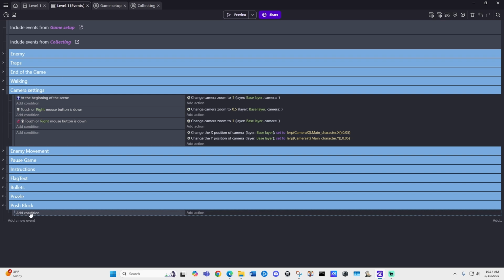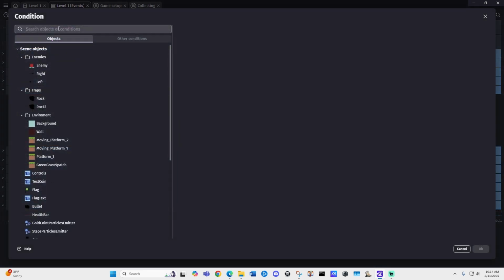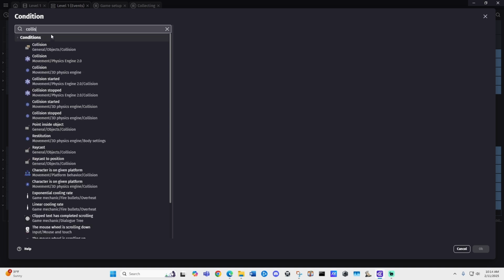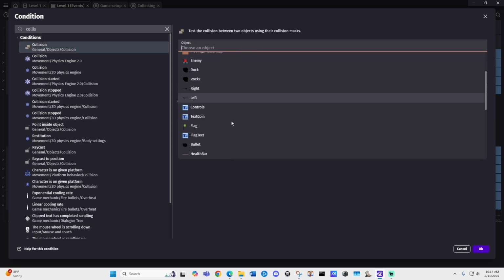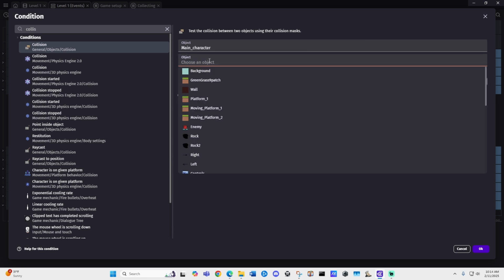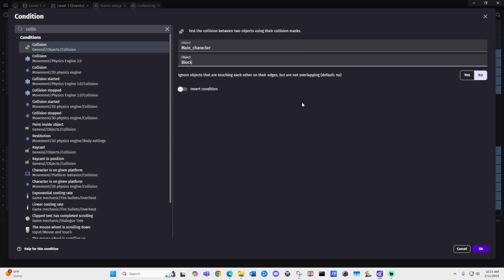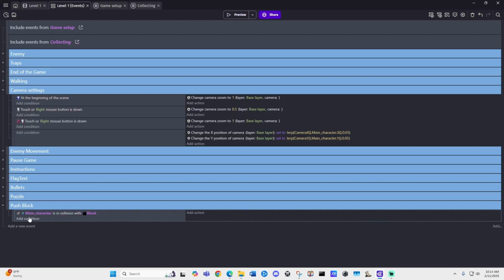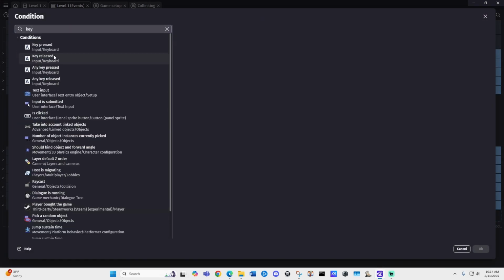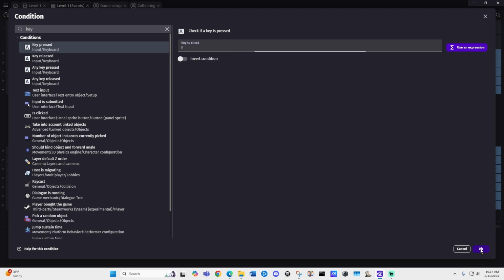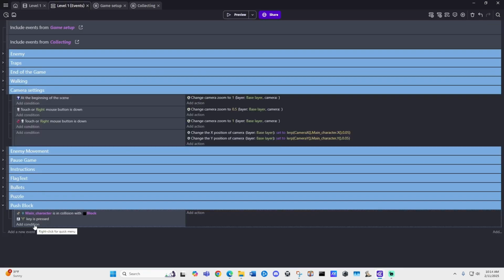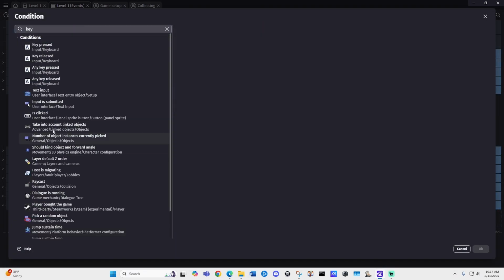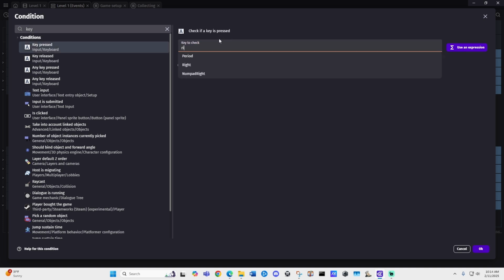Okay, so a couple things we can do here. Let's do the first one, let's add a condition. Let's say collision between our main character and the block. We want a key press, let's say F, and we want a key for movement, which will be the right arrow key to move it to the right, click OK.